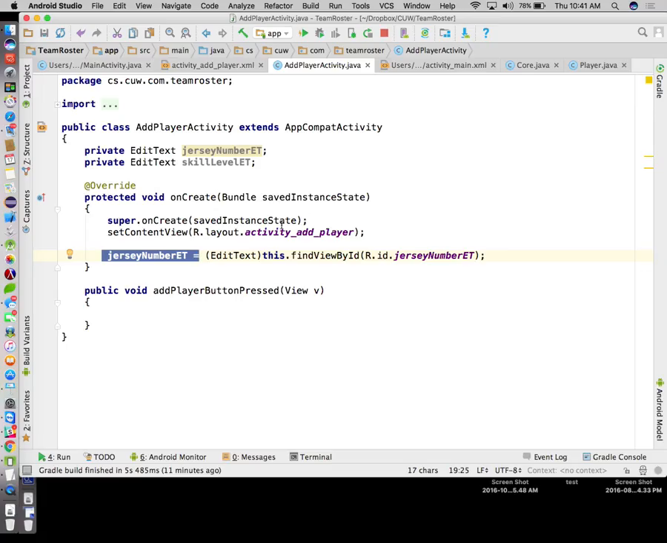Well, no red squiggly, so probably not an error. Why does this work? Why is it okay for me to omit this there? Also not Android specific. In fact, very little of what we're doing here is Android specific. Only the layout and the activity stuff is.